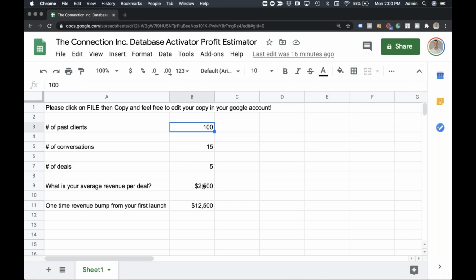At the end of the presentation, I'll give you access to this Google document so that you can copy it and run your own numbers. Put in how many past clients you have, and that includes your warm network, and then your average revenue per deal. That way you can calculate out your own profitability.